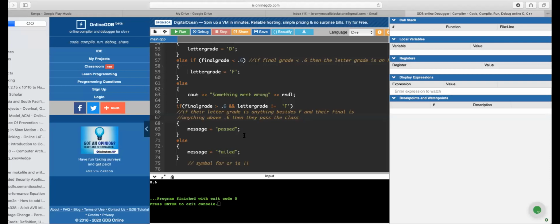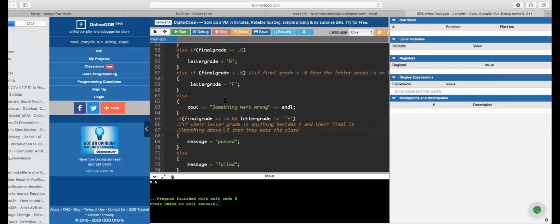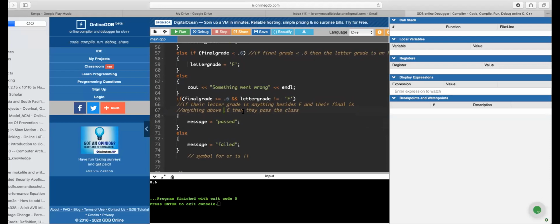Wait, so wouldn't this be saying if they get a 0.6, then they would be failing the class? That's true. You need greater than or equal to. Okay, thanks for that catch. Anyone else?